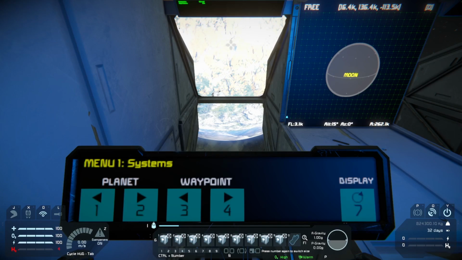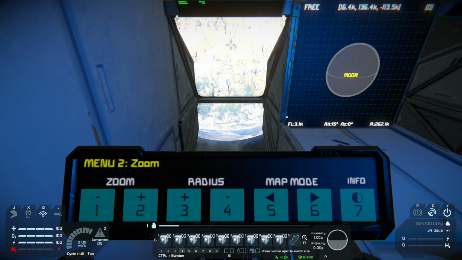We haven't logged any waypoints, but waypoints do the same thing. Important to note, we did log a waypoint on the previous ship, but the data on that ship has not been synced with this ship, so currently no waypoints. But basically it's the same as planet, it'll cycle through the waypoints. Going to the next menu, we hit 9.